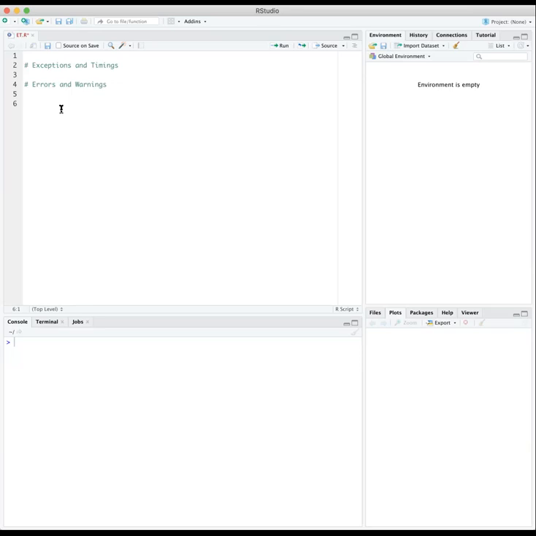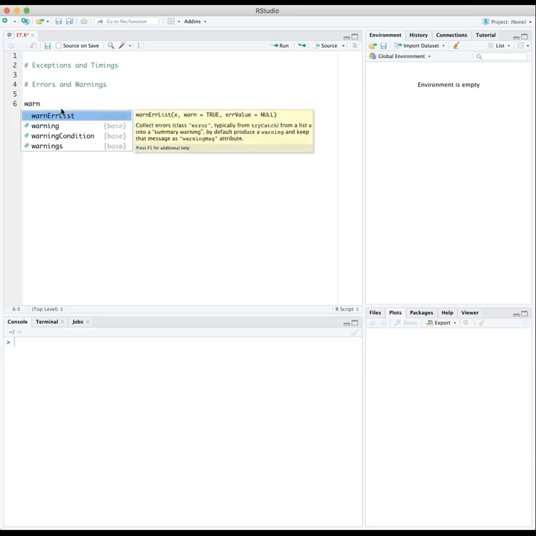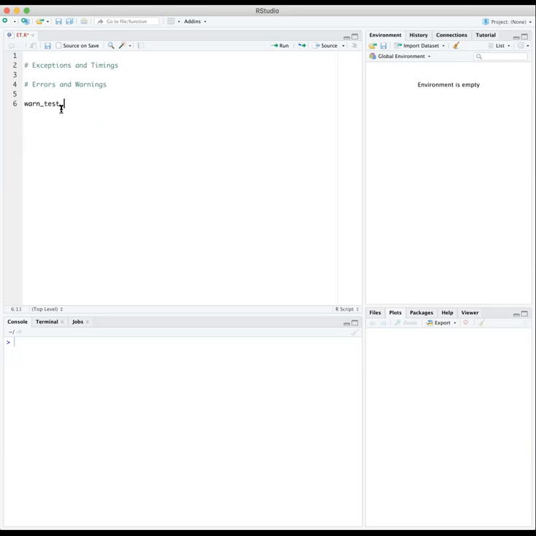Maybe it's going to be much clearer for us to see the difference between an error and a warning here. I'm going to write a function and the name is warn_test. You can give any name here. Here is my warn_test function. I start with function and my input or argument is x. And please remember that we start a curly brace for a function.